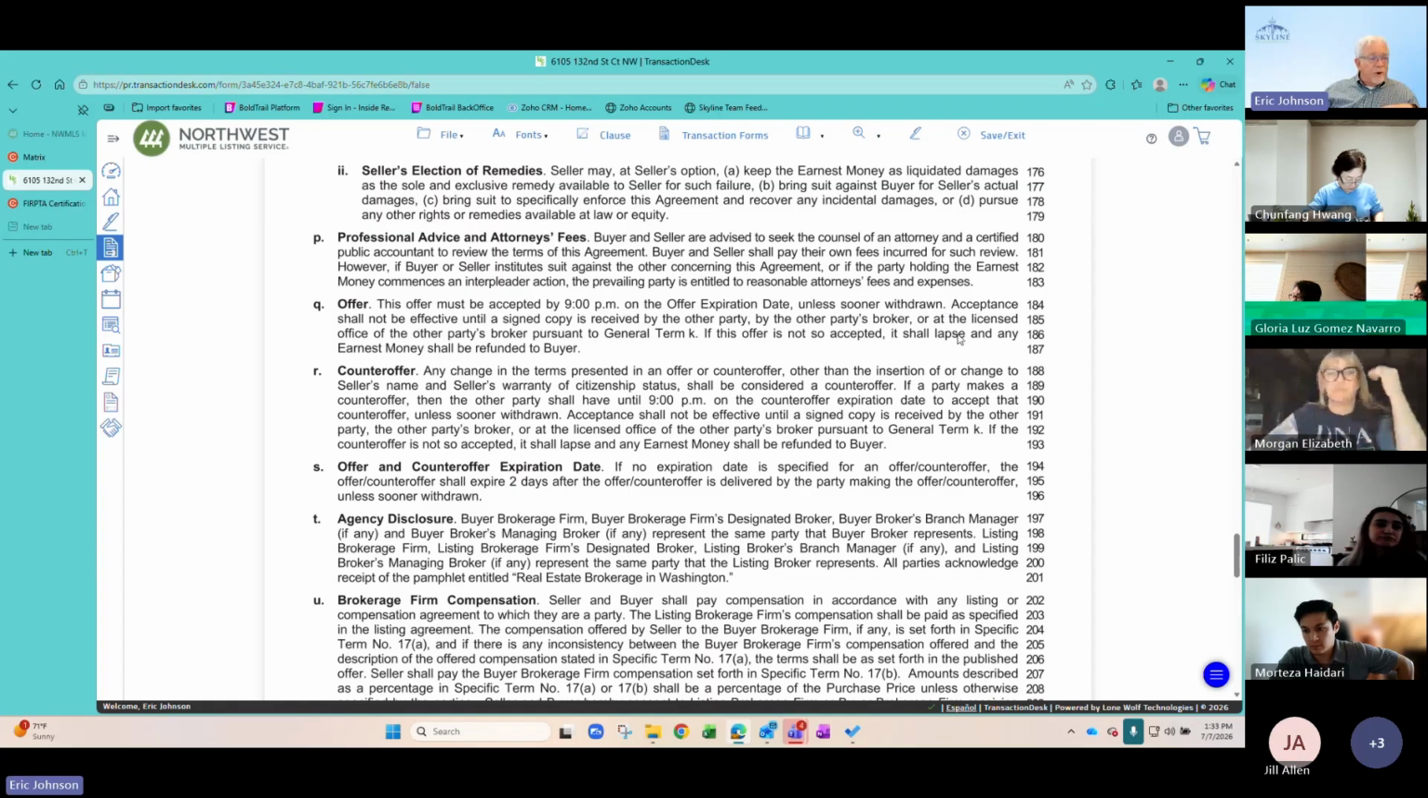But moving on to the next one, S, offer or counter offer expiration date. If no expiration date is specified for an offer or a counter offer, the offer or counter offer shall expire 2 days after the offer or counter offer is delivered by the party making the offer or counter offer, unless it's sooner withdrawn. So any blanks on expirations of offers and counteroffers automatically makes it 2 days. There's reasons that might be a good idea, but normally your client is going to be itching for an answer, so you might want to make it shorter than that.